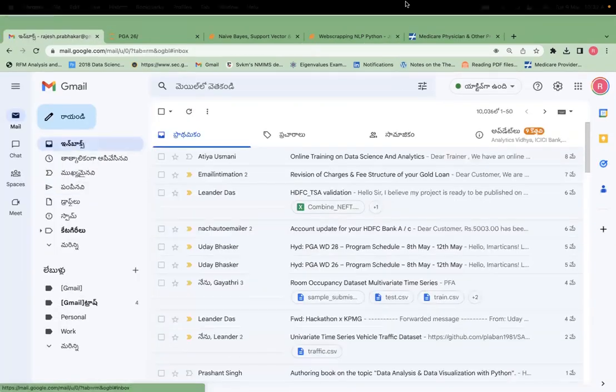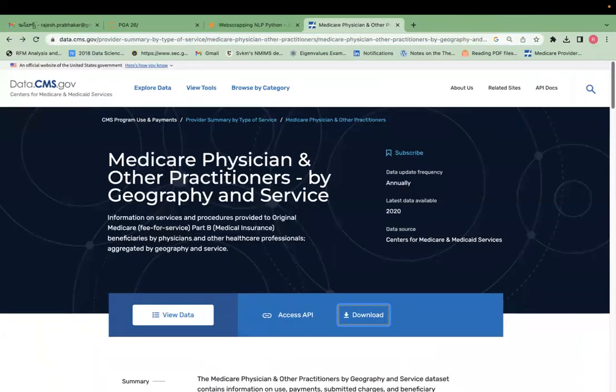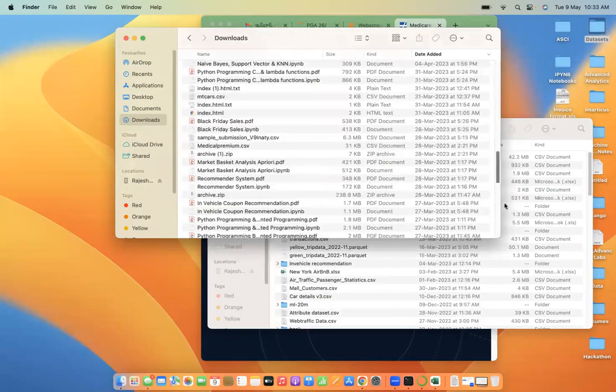All right, I've sent you the data set link for Medicare data, United States government healthcare service data. This is also real-time data, the Medicare dataset. Download it because the file is 42 MB. I have sent you the web link by email. Click on the link and click on download the CSV file. No date range, just give 2020.